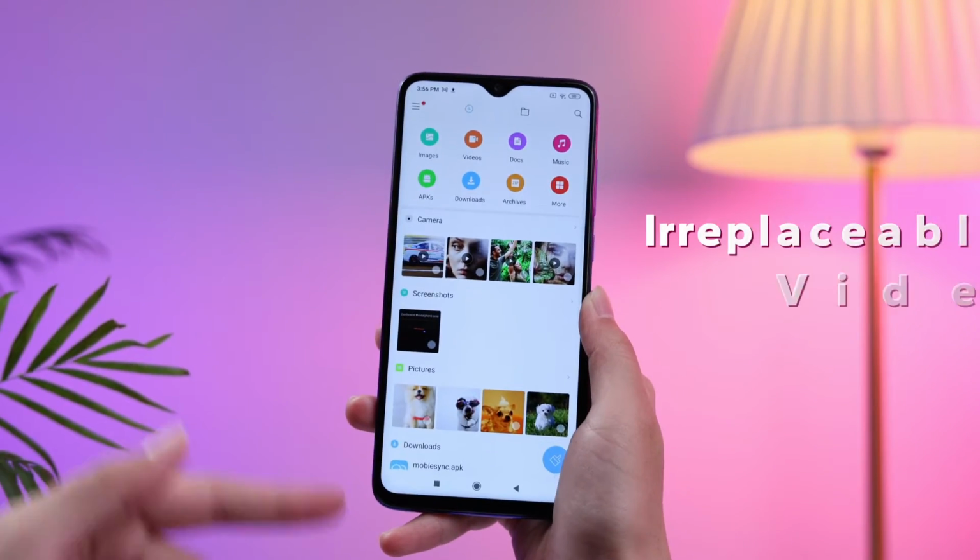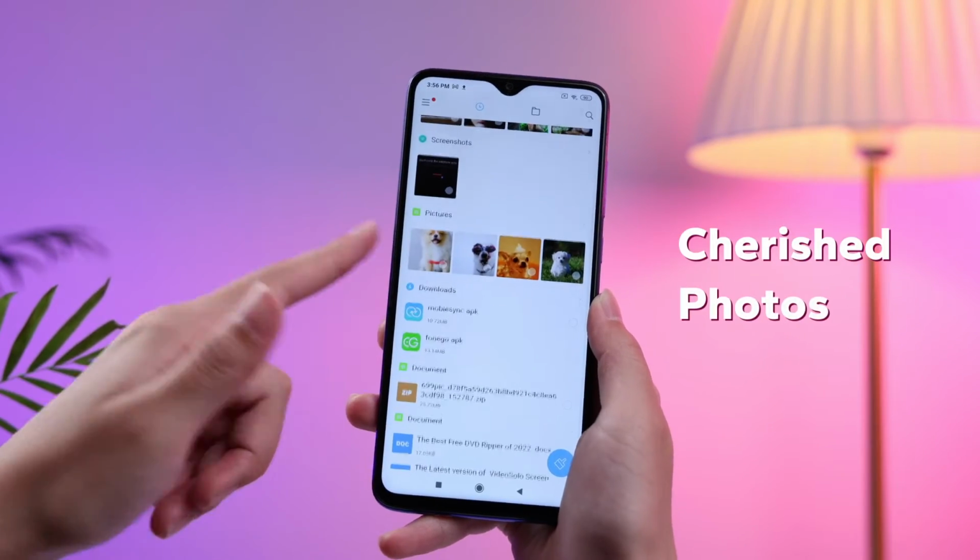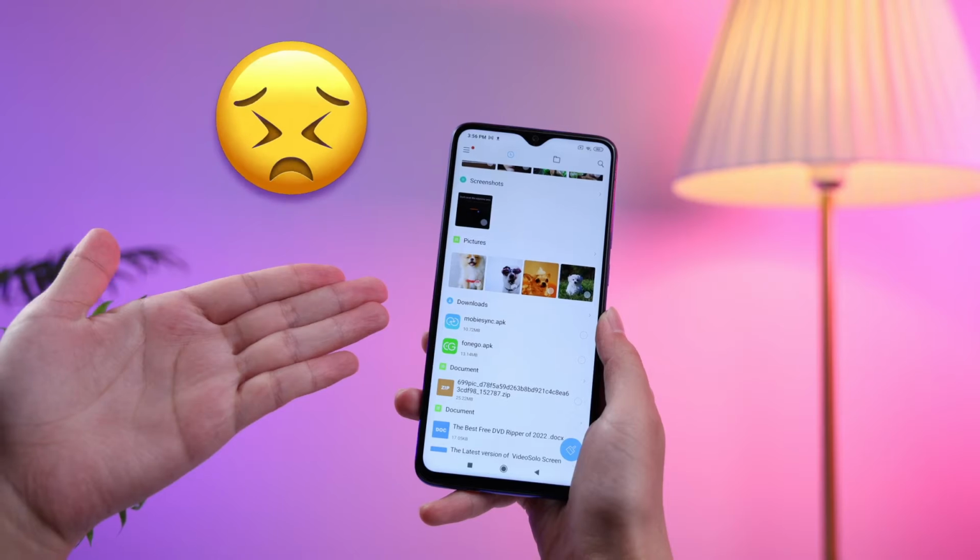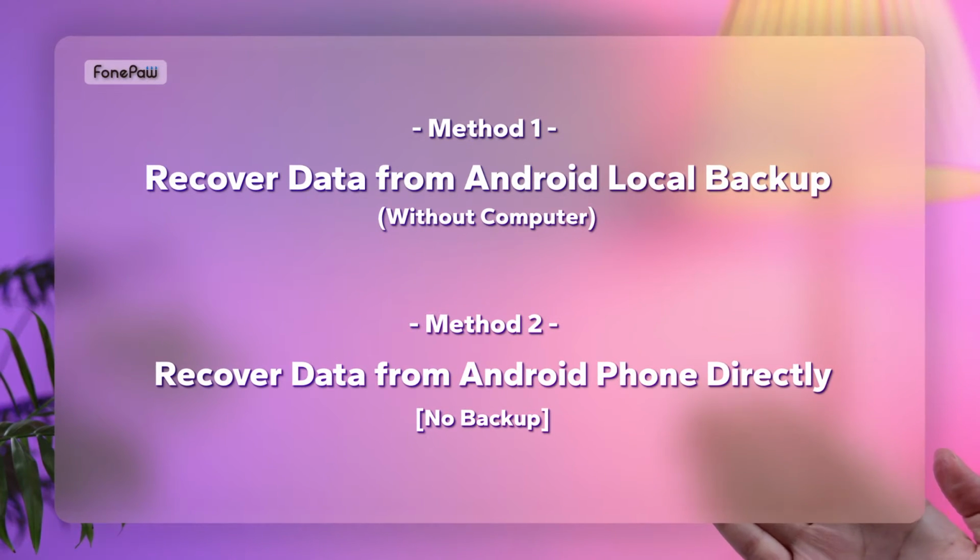Whether it's your irreplaceable videos, cherished photos, or those essential documents, we understand the frustration. In today's video, we'll bring you two must-work ways on how to recover deleted files on Android.